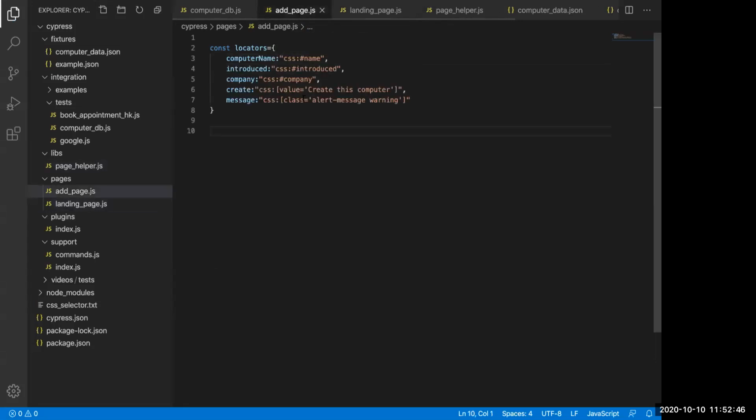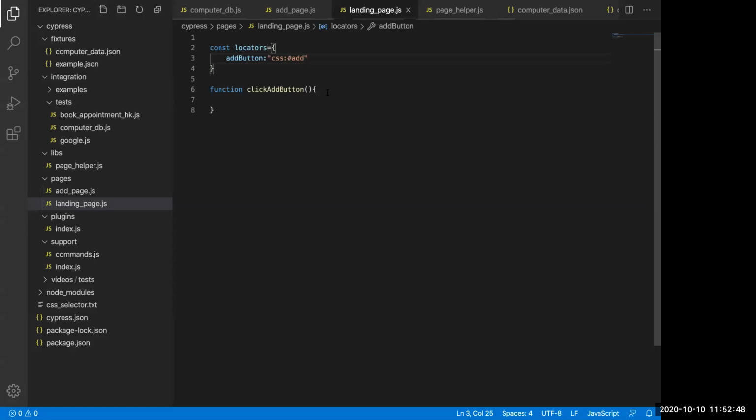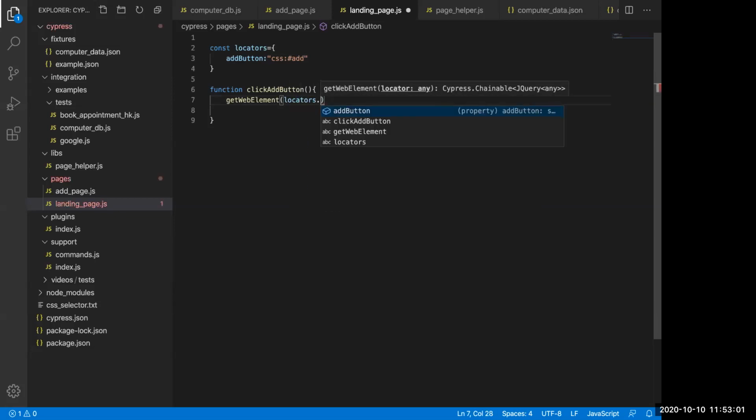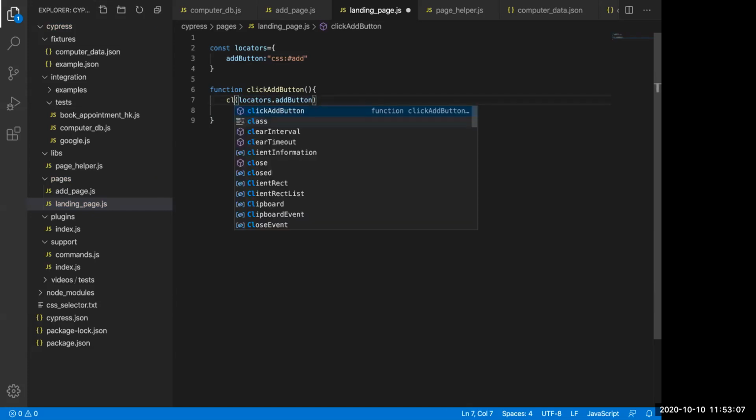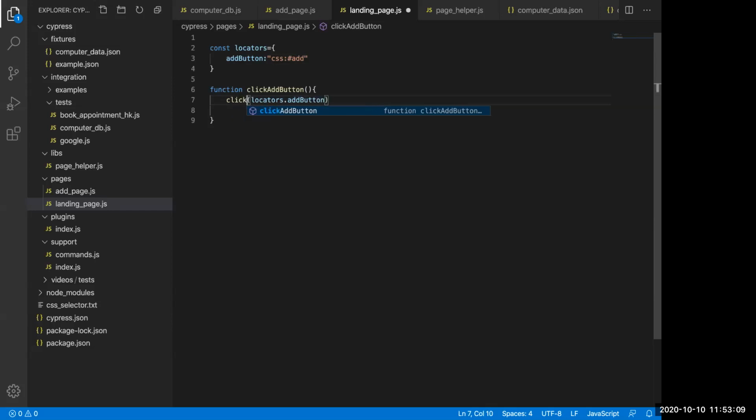All right, let's now use our landing page. Over here we just need to get the web element. We'll pass locators dot add button, and we'll just click on it. So let's directly use click web element.